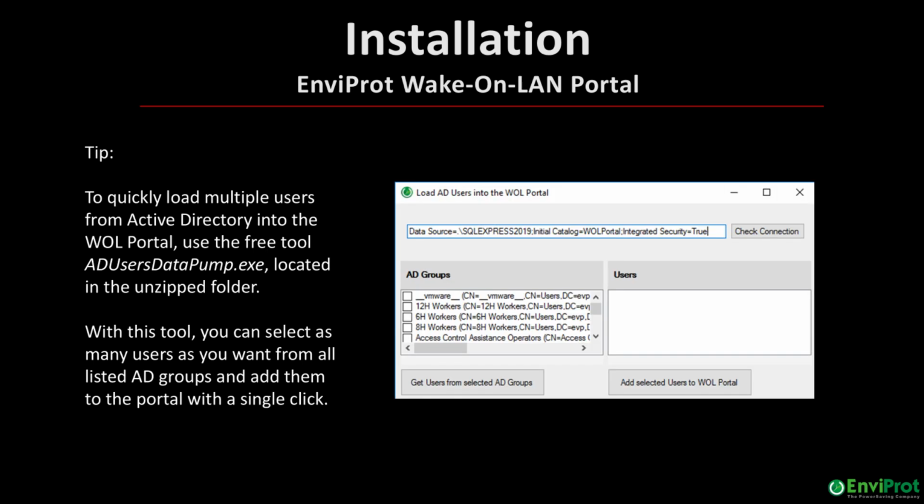Before we wrap up, here's a useful tip. To quickly load multiple users from Active Directory into the Wake-On-LAN portal, use the free tool called AD Users Data Pump, which is located in the unzipped folder. This tool allows you to select as many users as you need from all listed AD groups and add them to the portal with just one click.